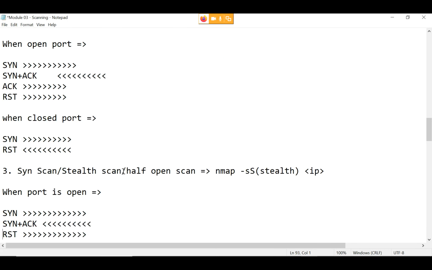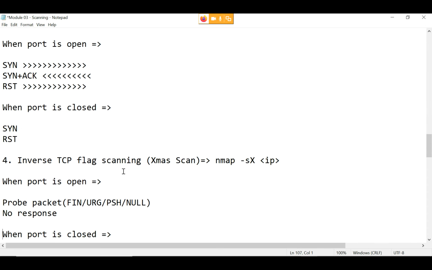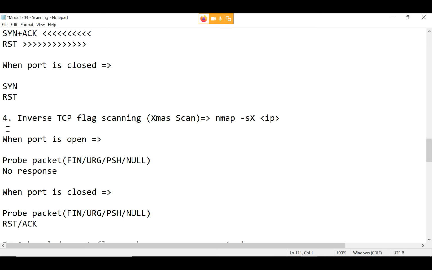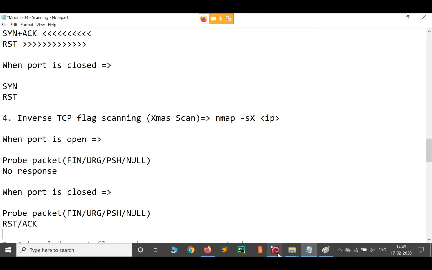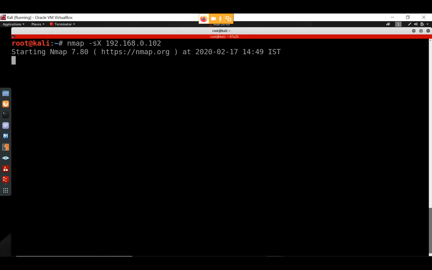Let us talk about the Xmas scan. Xmas scan is now discontinued. It's not being used, and the output is also not accurate. Let me show you. Instead of S for Xmas scan, we use X. This command is discontinued, so I don't know what the output will be.